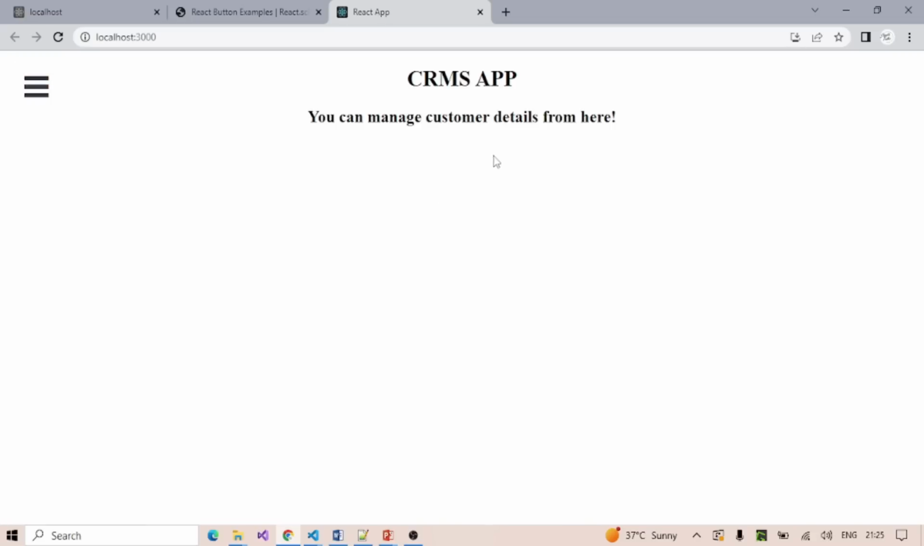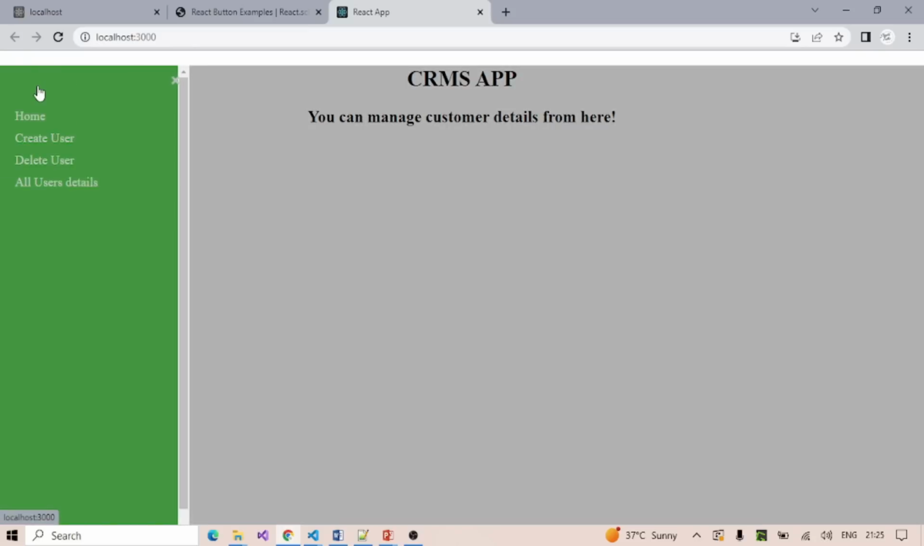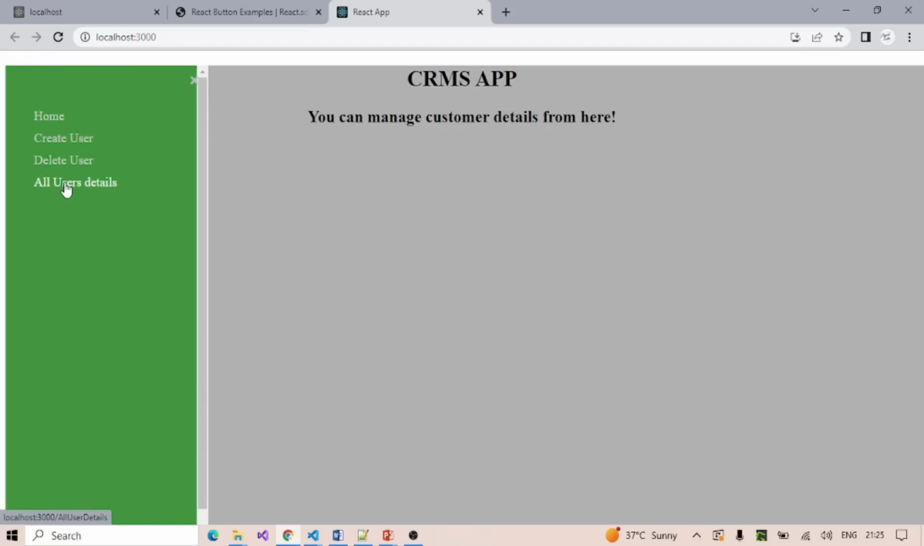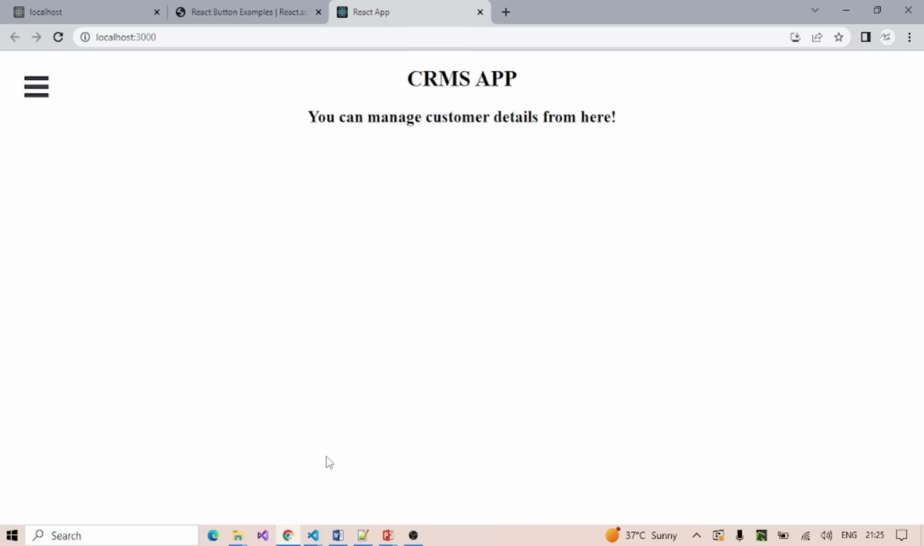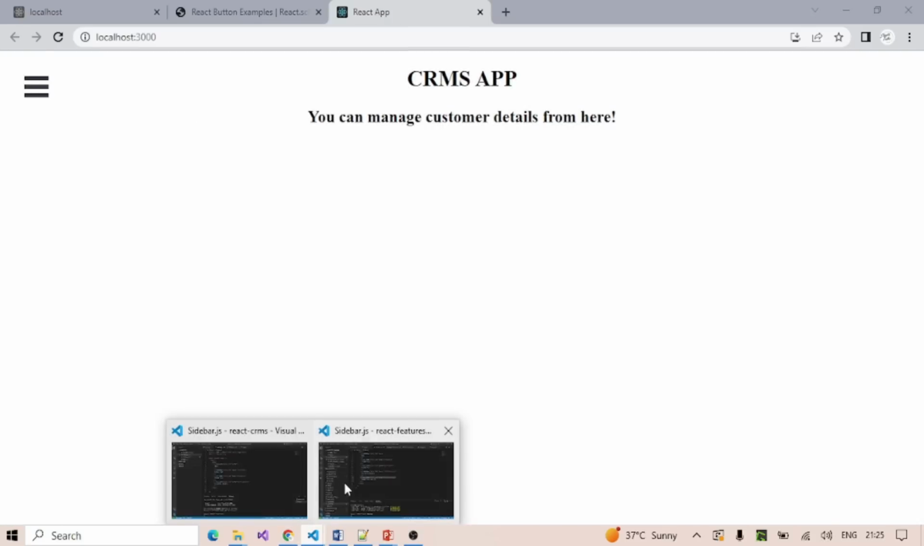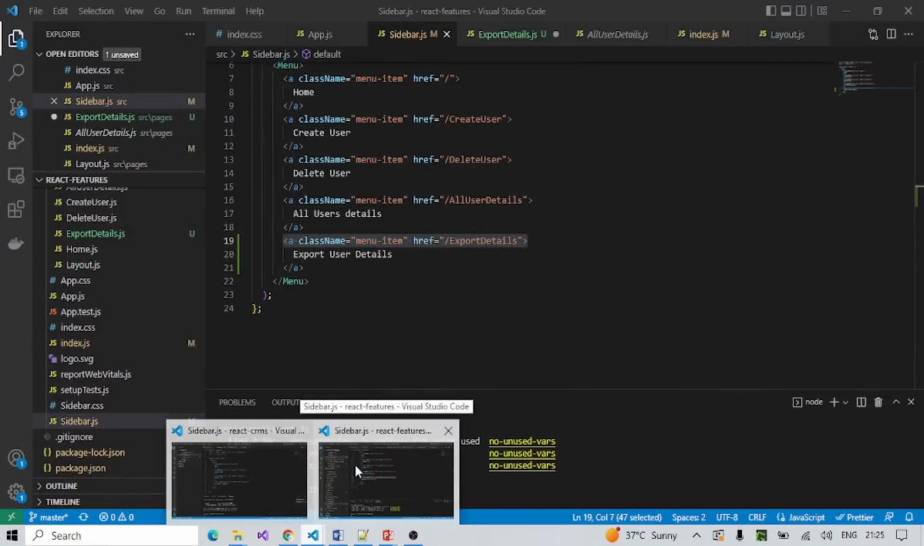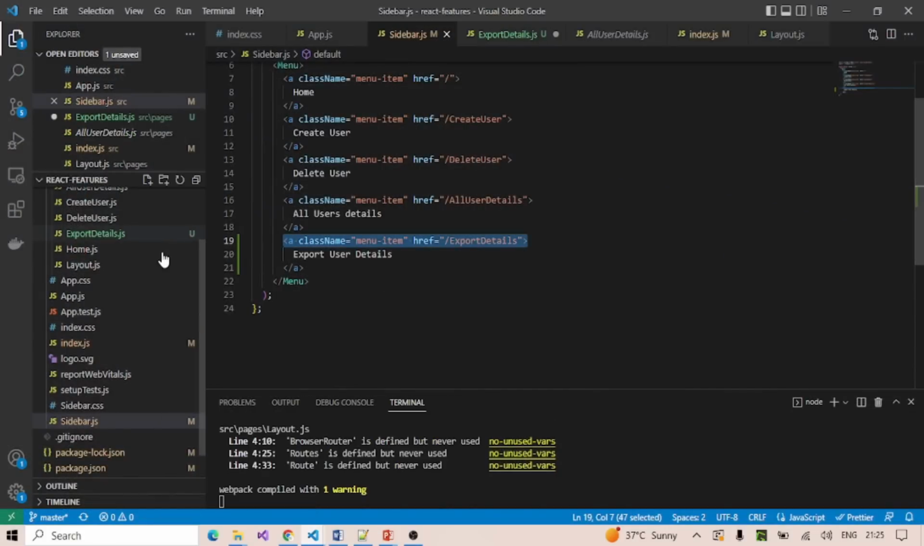Okay, so currently if you see here in the page side, we have not implemented anything, right? We don't have any component for export Excel details. So let's start implementing. What we will firstly require, I'll just start coming from here. Let's add one more export details.js page firstly.